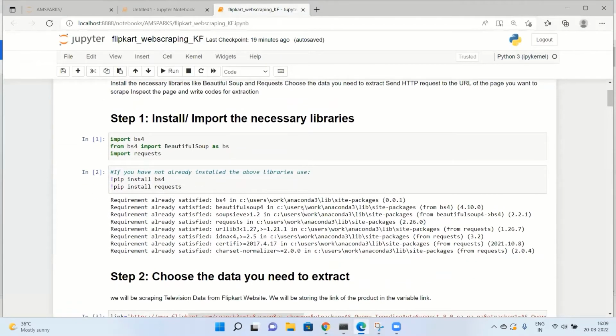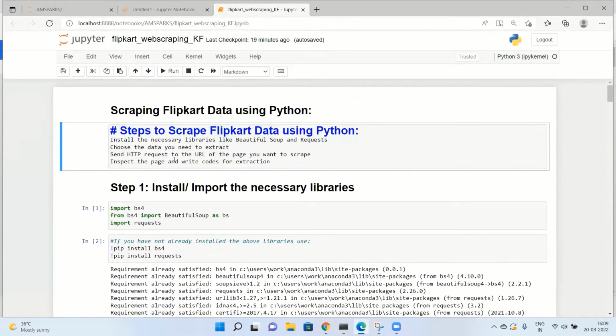So for that, the first step is we have to install the necessary libraries like Beautiful Soup and Request. Then of course we have to choose the data that we want to extract, the second step. Then the third step will be sending an HTTP request to the URL of the page that we want to scrape. In this case, it is the Flipkart website. And the fourth is we have to inspect the page and write code for extraction. So let's start with step one.